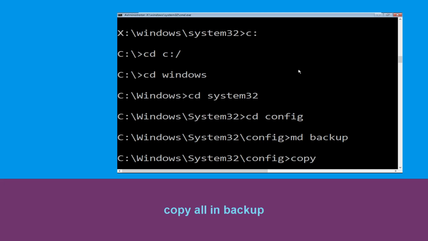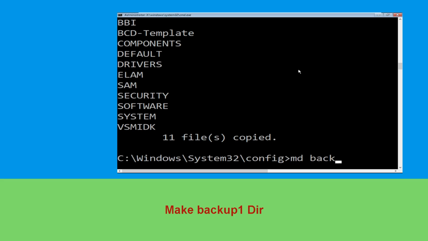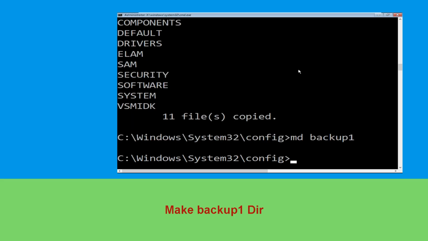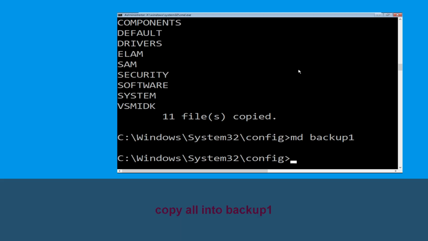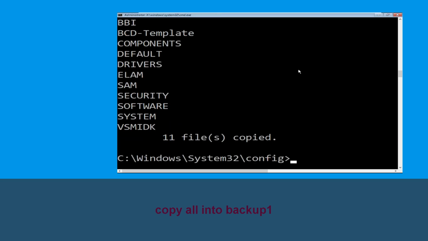Now execute this command. Type copy space *** space backup and simply hit enter. Now execute this command. Type md space backup1, then hit enter. Now type copy space *** space backup1 and hit enter.